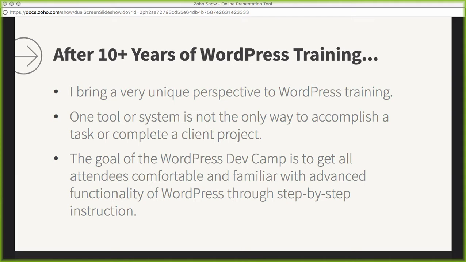So let's now talk about what is going to happen in each of the sessions next week. In the next 10 minutes, we're going to walk through what each session is going to be. We're going to talk about when the sessions are going to occur. And then we're going to talk about what you may need to do to prepare for the Dev Camp next week.